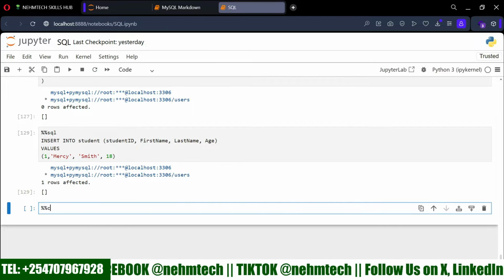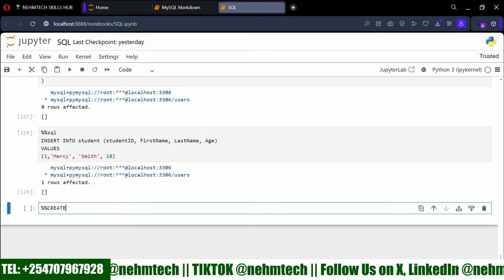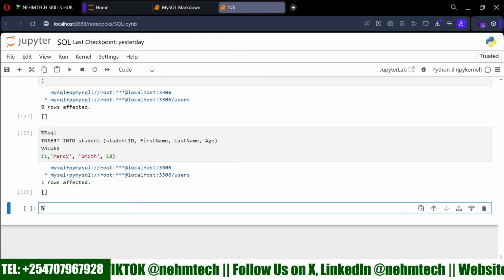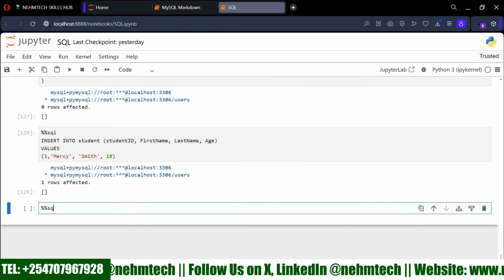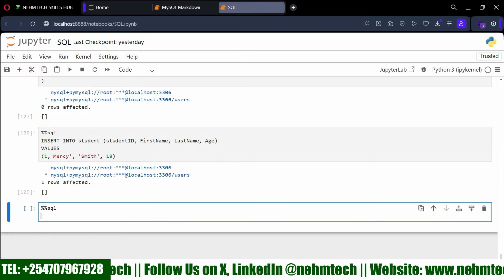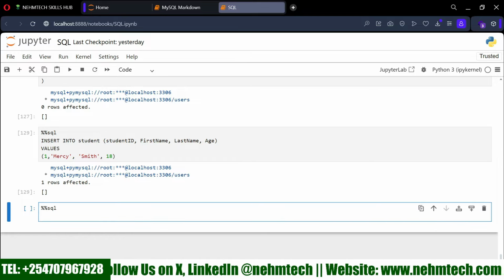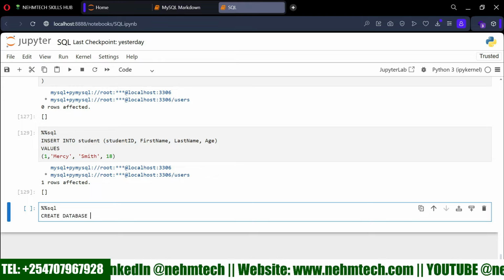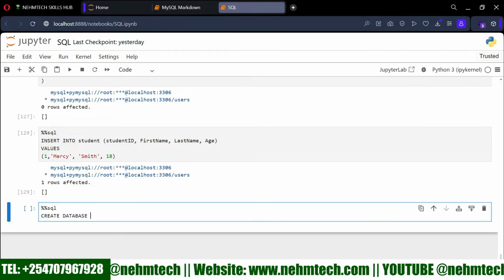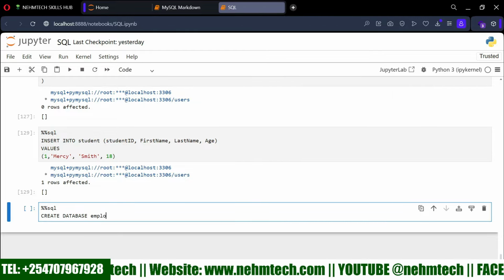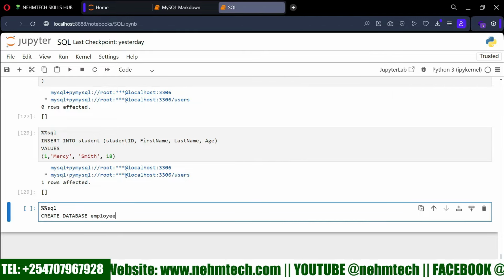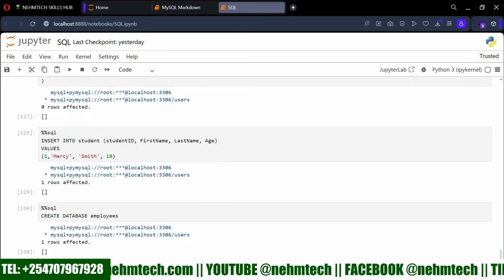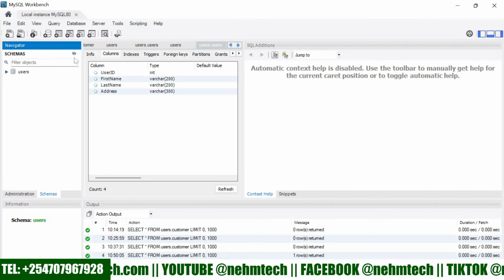Create, then oh, sorry, it should be the magic command here. SQL, and then the magic, create database. Then the database name here, I can call it employees. Now, this database has been created, but then I have some tables that I'm going to use.